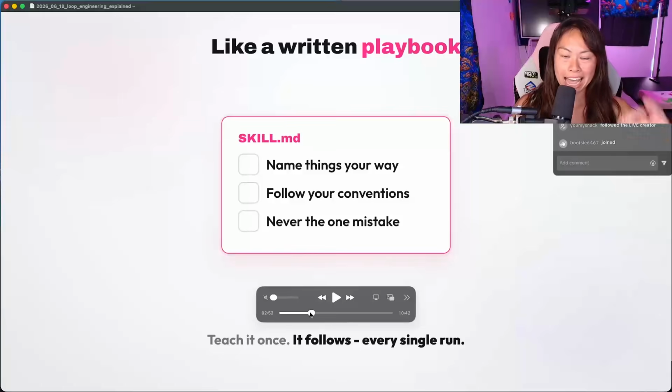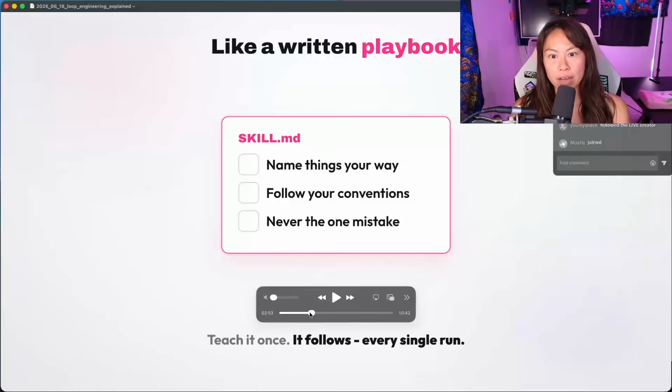For example, how you want to name things, the conventions you want the AI agent to follow, the mistakes that it should never make, any constraints or guardrails. You would include all of this in your skill MD file or your playbook. So you teach AI once and it will follow this playbook skill every single time.